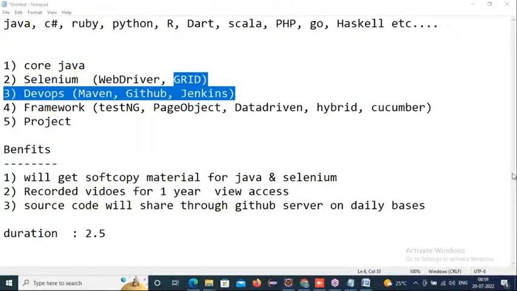Excuse me, sir. When do we start this batch? From tomorrow only. Yes, from tomorrow we're going to start the regular classes. And what's the time? Timing will be the same, 8 to 9 in the morning. And fees, sir? Fee will be 4,000. Okay, sir.